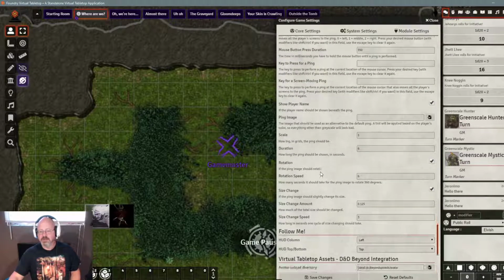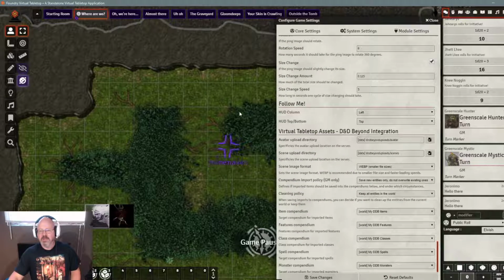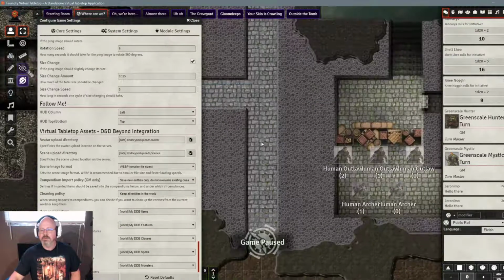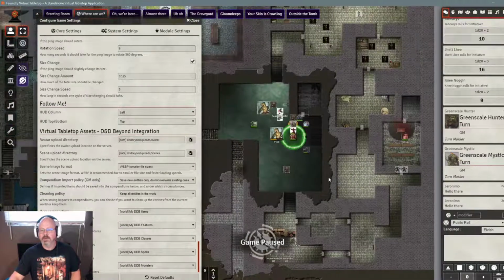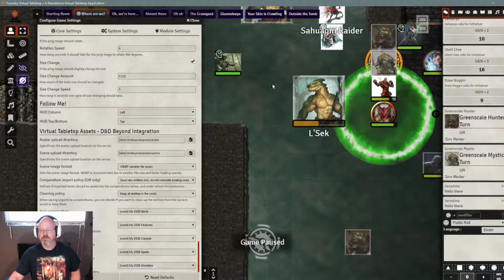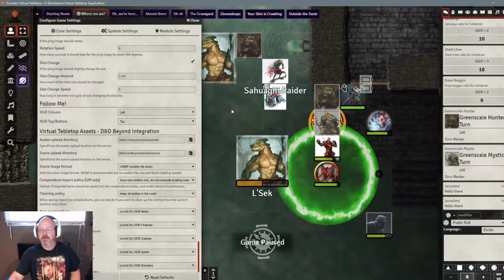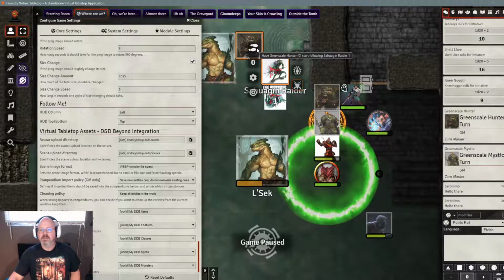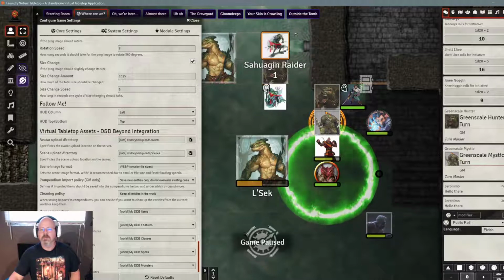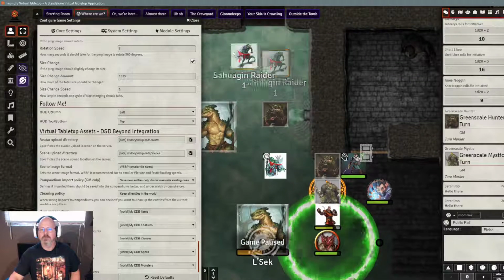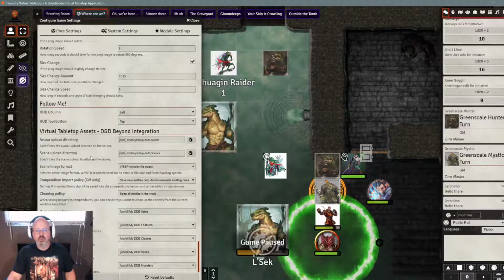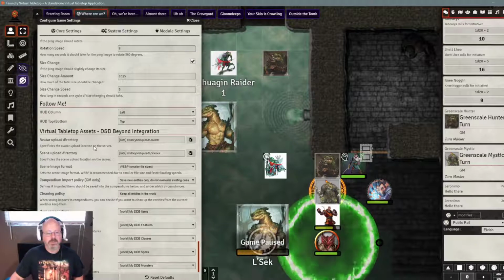There's a bunch of different options for that one. Follow me is, if you have two tokens and you want one to follow the other one, I believe you select both tokens and right click, and then right here it says start following that thing. So now when I move this token, the other token follows along with it. So that's a pretty cool one, like I said, for the reasons earlier.